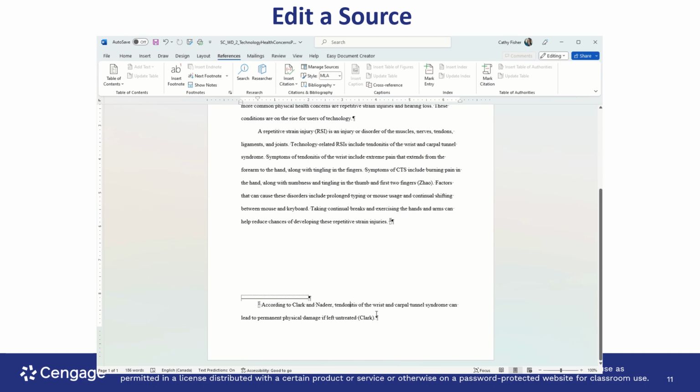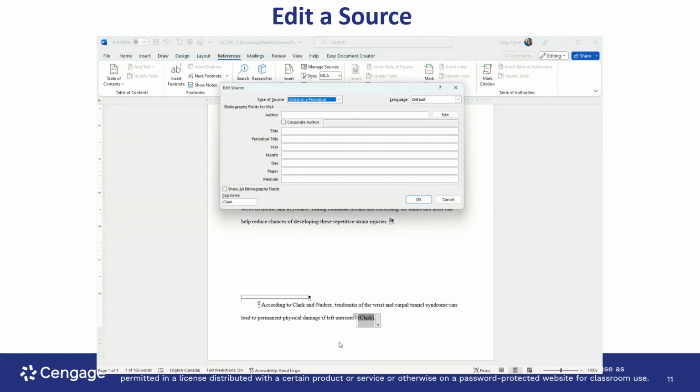Now we're actually going to edit this source right here. So we're going to go to this Clark, and I'm going to choose to edit the source, not the citation, but the source. So I'm going to edit the source, and it's going to come up here. And now I'm going to enter my information about the source. So this is a book. So I'll choose it, book.